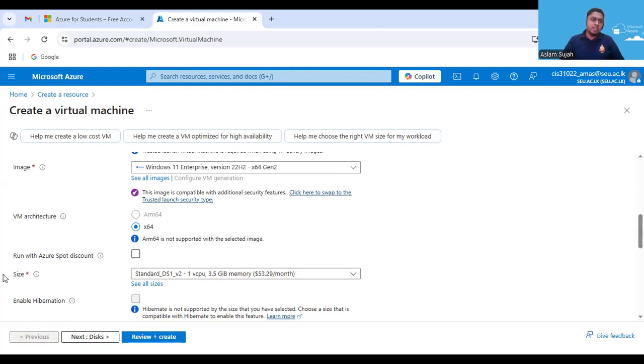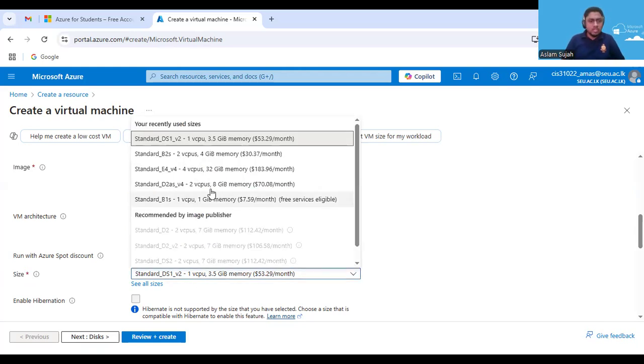So for that option, we need to select the size menu, right? In the size menu, we need to select, right? By default, it creates one virtual CPU and 3.5 GB memory. The RAM space is 3.5 GB. One virtual CPU is selected. So if you want, you can select different, right? So let's say here two virtual CPUs, 4 GB memory, four virtual CPUs, 32 GB memory, likewise, right?